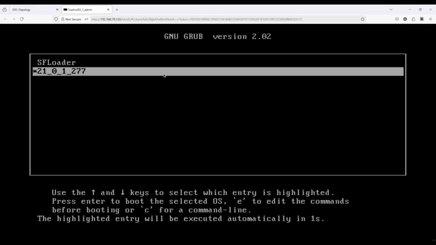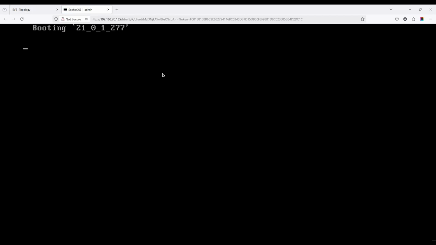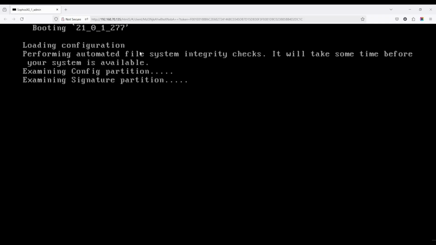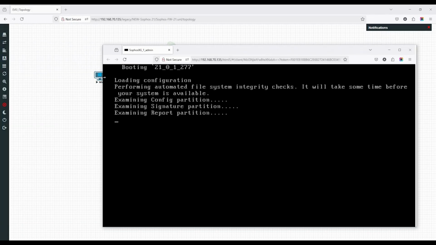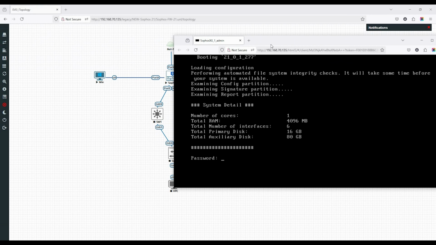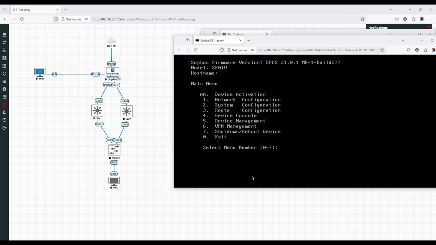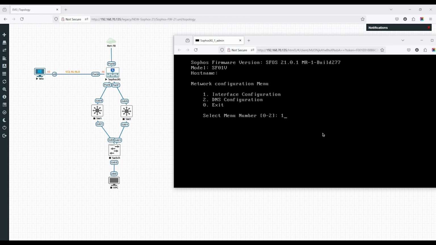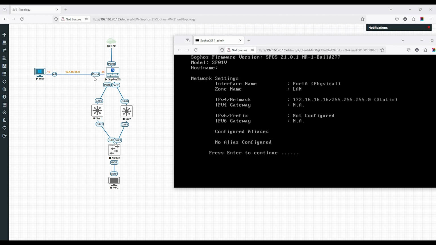Click Sophos firewall, then open new tab. The Sophos firewall is initializing. Try to log in using default password admin. Sophos firewall needs some time to become functional. By following these steps, you can view the interface-wise IP addresses.